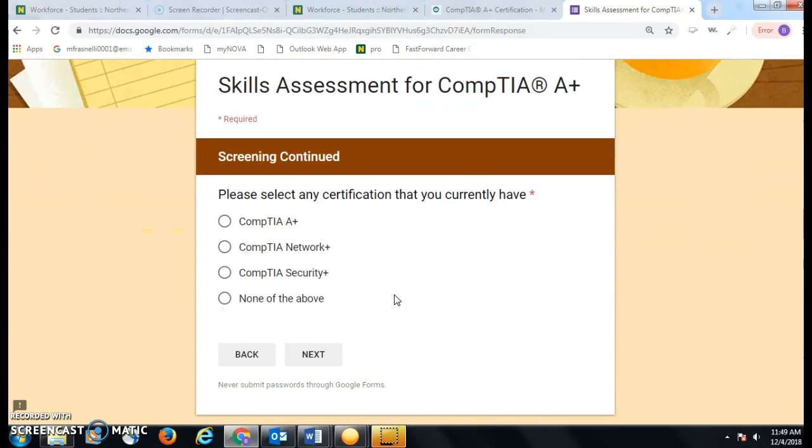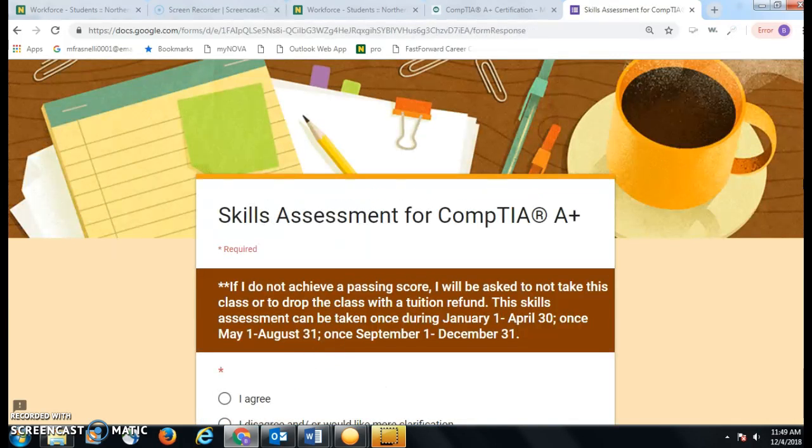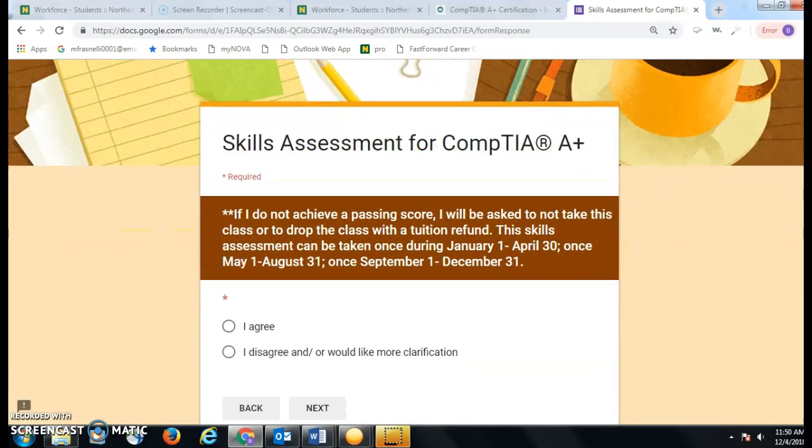If you have a certification already, you select here, and then we will give you directions automatically on this site on how to show us the certification. This could possibly allow someone to take the class without doing the pre-test. Alright, you have to agree that you take it once per third of the year, so once January through April, once May through August, once September through December.